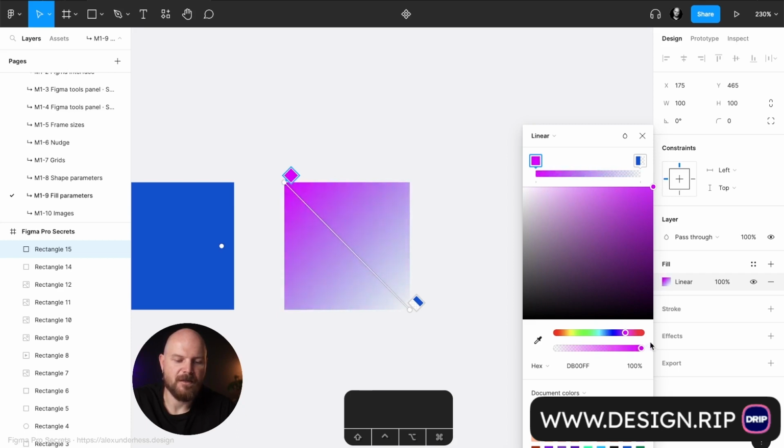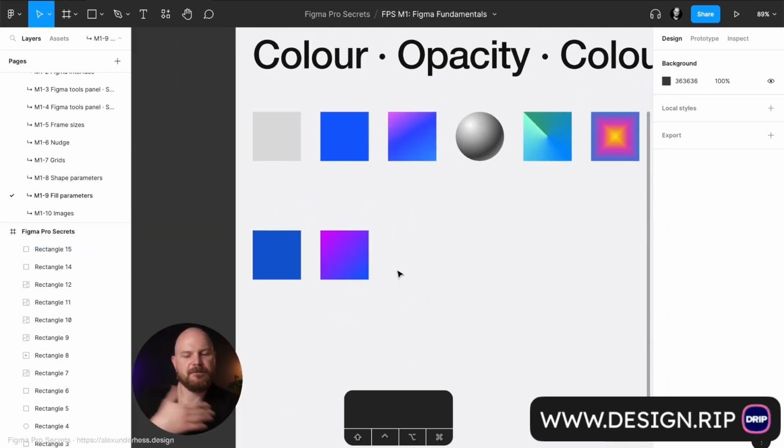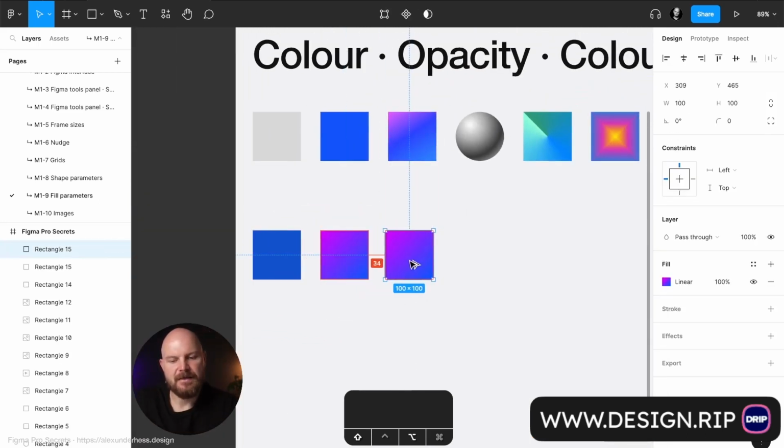As you can see, opacity 100%. Now you can select another point, another color, and here you can change opacity to 100 and choose the color from here. Done. This is how you just created in a couple of steps this color.